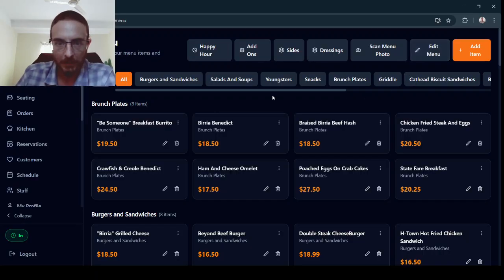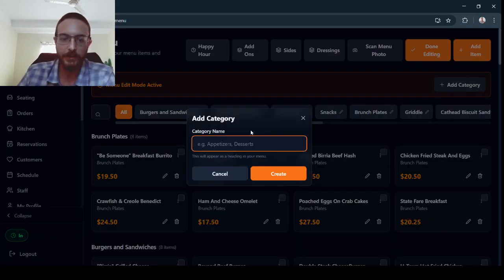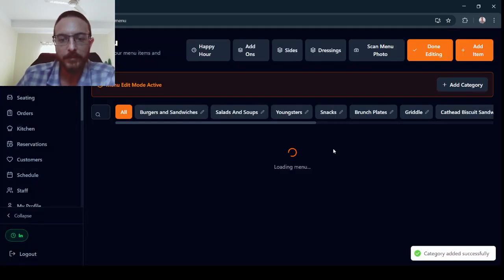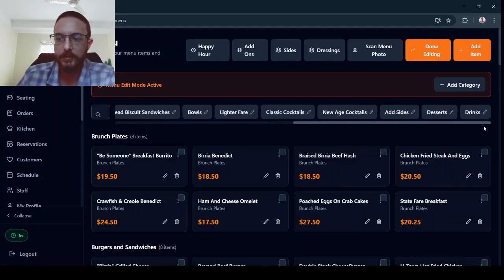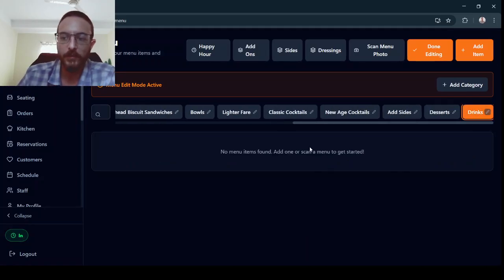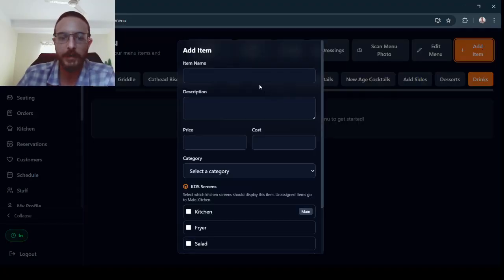So if it misses a category, you could simply edit, add category, and I am going to add a drinks category. And this gives you drinks. There are no items in here, so I'm just going to hit done editing. I'm going to add an item.